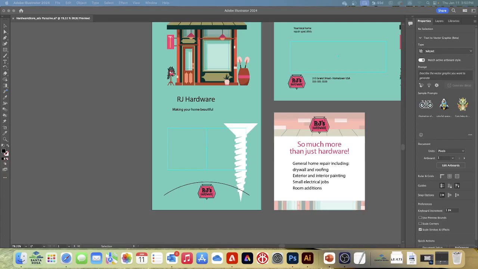I think we just did this text up here and resized it, and now we're going to go to artboard one, to where you see this one, and we're going to place some text inside here. So I'm going to click.